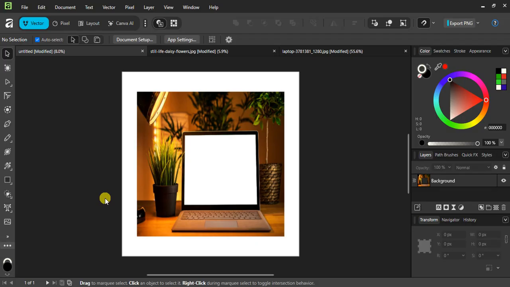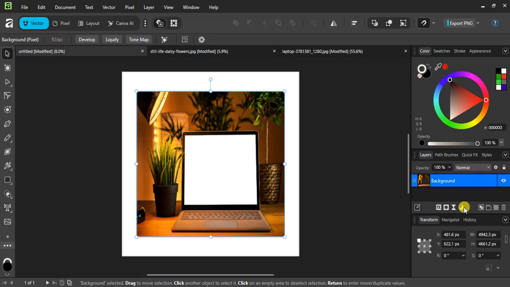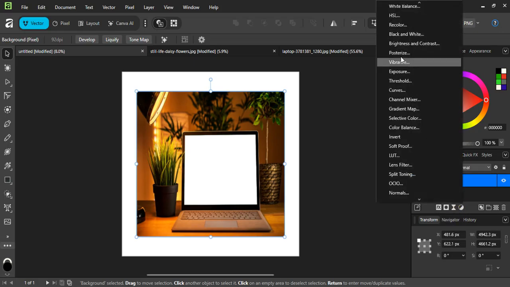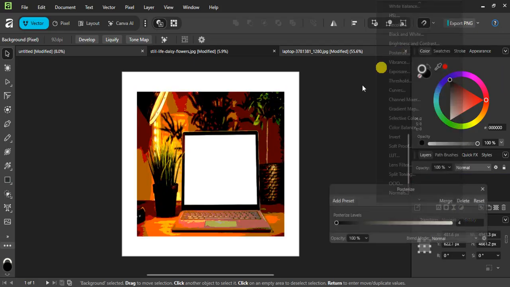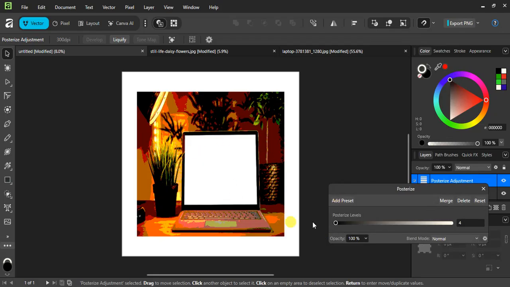Next, look to the right side of the interface. Find the Adjustments icon, the small circle that's half filled. Clicking this opens a list of tonal and color tools. From that list, choose Posterize. Affinity will create a Posterize adjustment and show you a simple panel with a levels control ready to tweak.